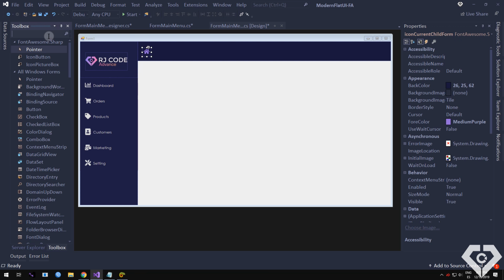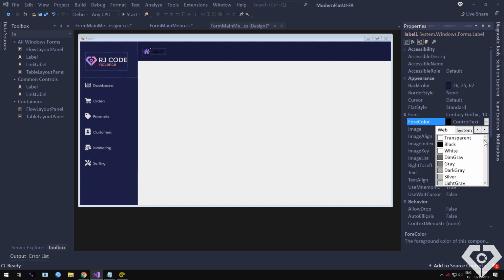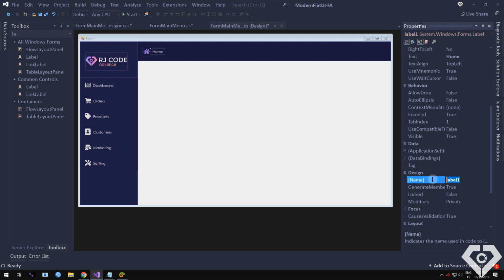Now we add a label to show the title. We change the text color. We change the text to home or start. Finally, we change the name, for example, title of child form.